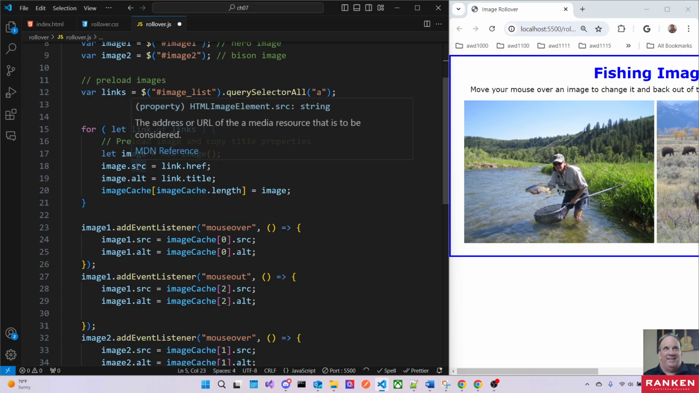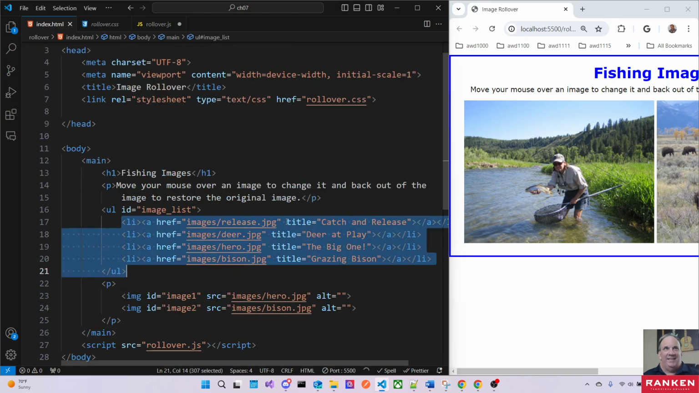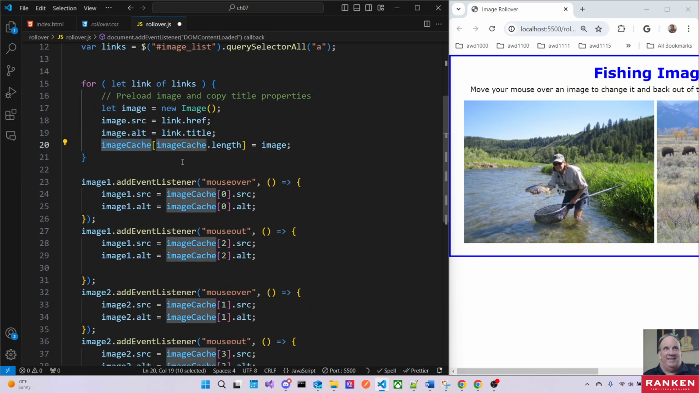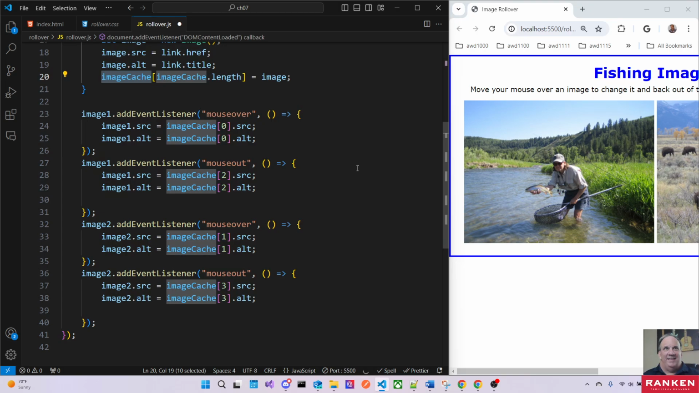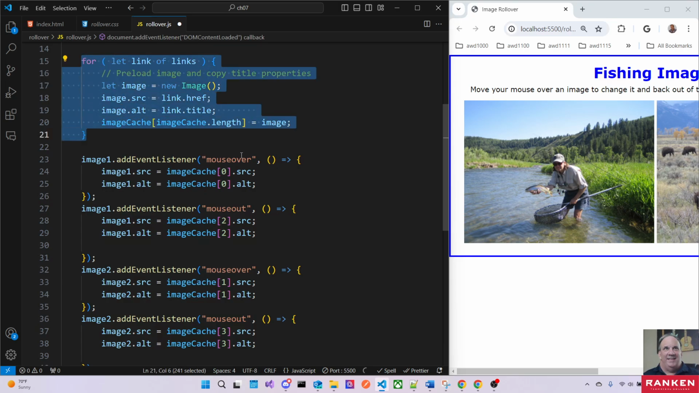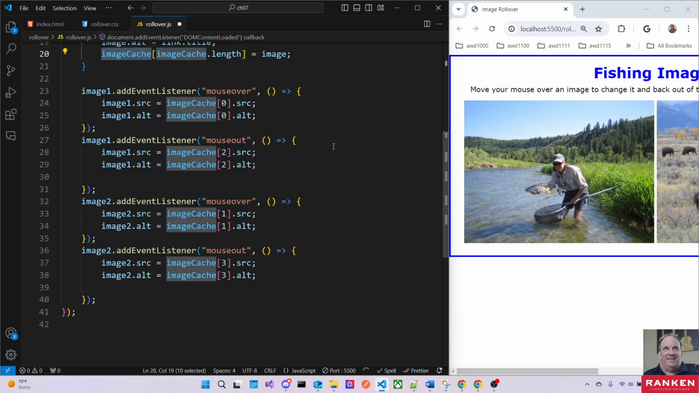And we're setting the source equal to that link URL, and the alt tag of the image to the title that's in that HTML as well. We have the title right here. And then I'm populating this image cache with each image. This for loop is going to end here, so it loops through this and adds all the images to the image cache. And then after that, we do an add event listener.